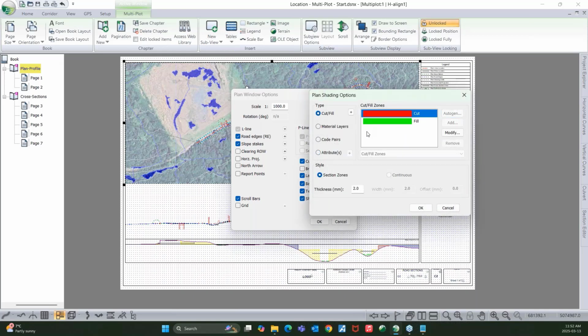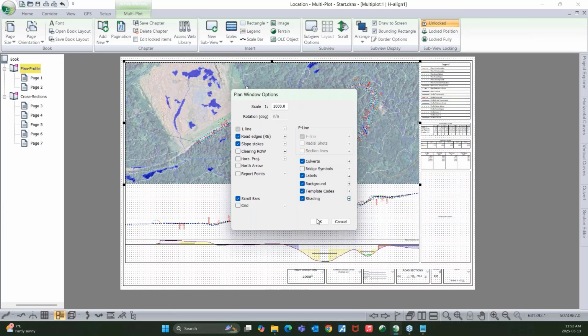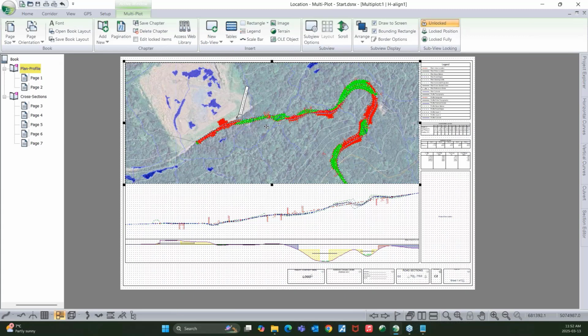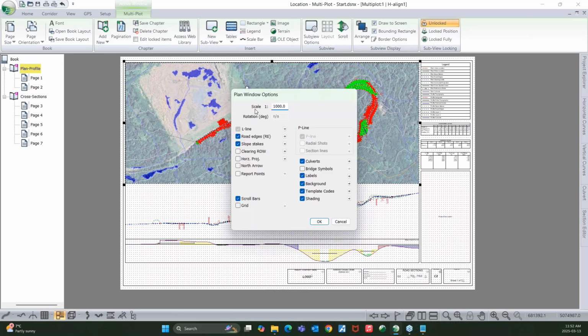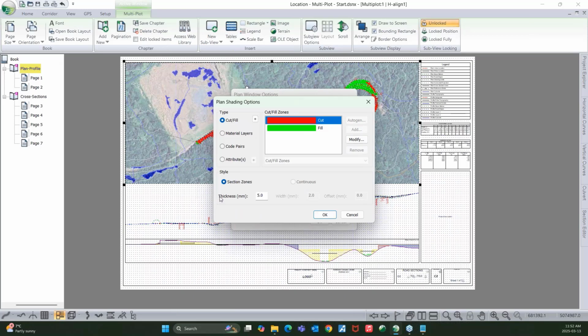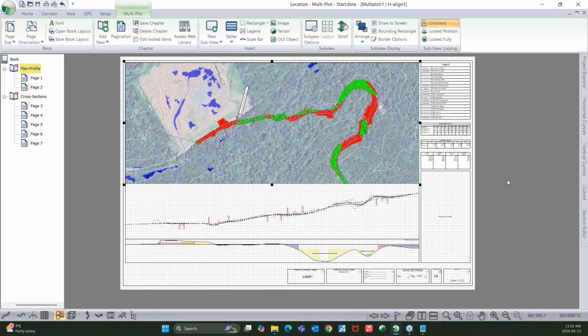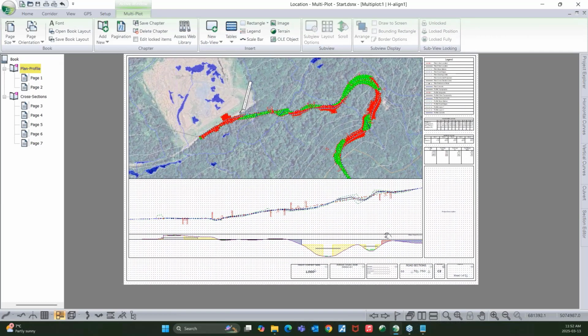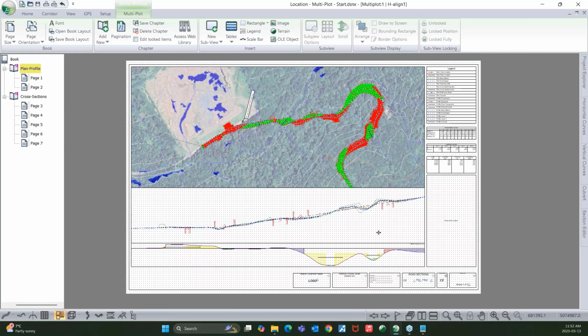We will display these cut and fill zones, and we will change the thickness to 5. And let's click OK twice to apply the changes. And again, by double left click, we open the plan window options. We enable the shading, and we changed the thickness to 5 millimeters. Just like that. And with that, I believe that's pretty much the content we wanted to show today.